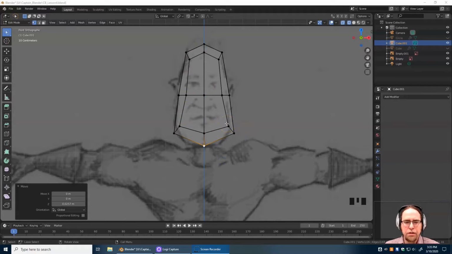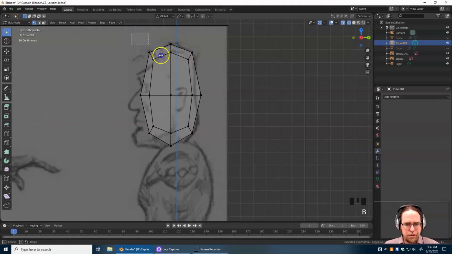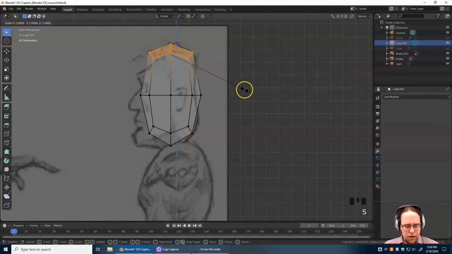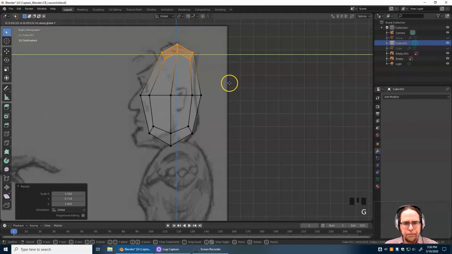Let's focus on the side view. So let's get 3 on your number pad. And let's start up here at the top. I'm going to deselect all my vertices, and let's get the top here. I can scale on the Y, grab it on the Y and push it back.